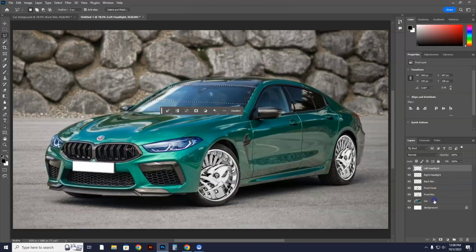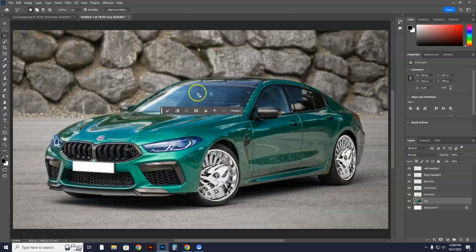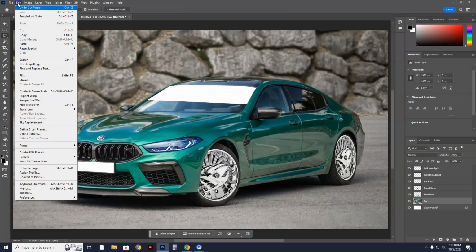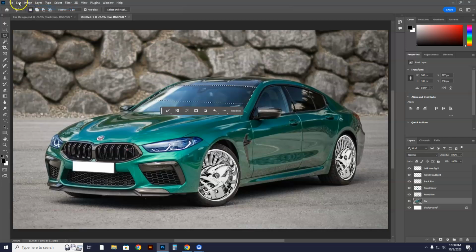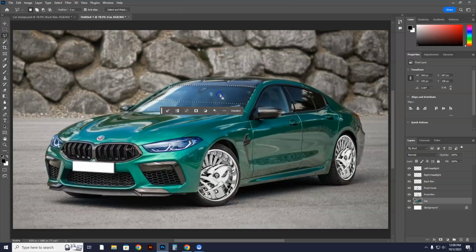Okay, go into your car layer. As I always tell you, never go edit cut. It's the wrong thing to do. Control Z will backstep. Or if you did cut by accident, you can go to edit, step backwards, undo cut pixels, which is Control Z. You see it right there. All right. So now we've got this traced. We're in the car layer.